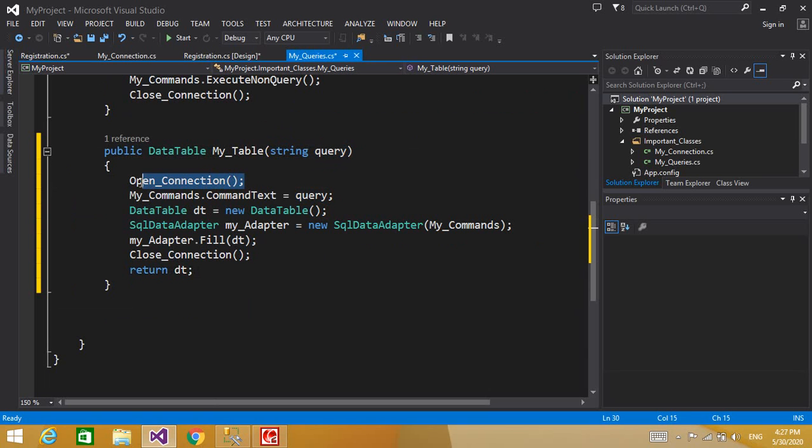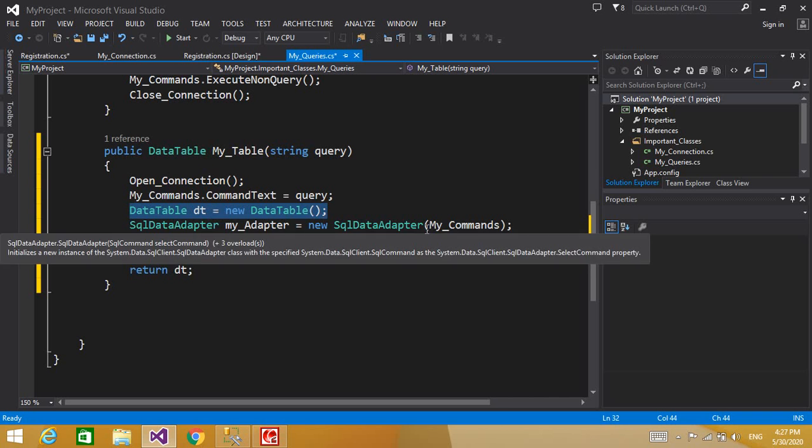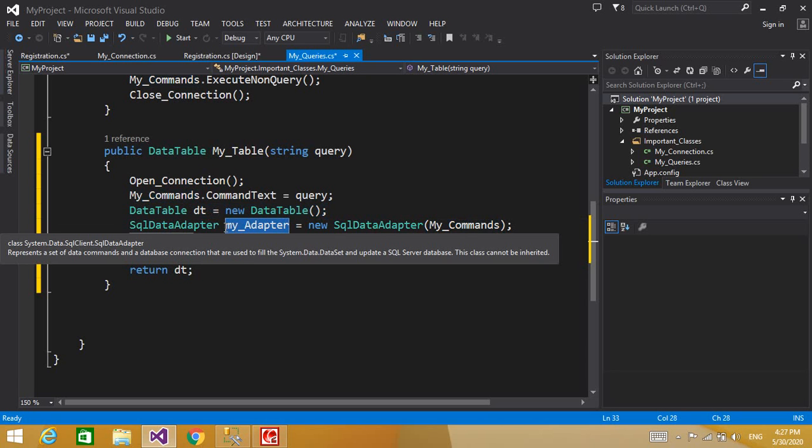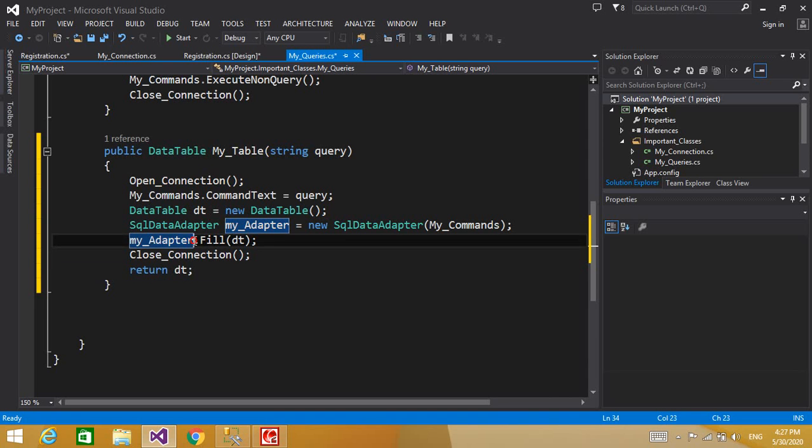Now the connection will be opened with the database. The query will be assigned to my commands class, and after this we created the object of a data table class, and after that my commands, which is the object of the SQL command class, has the query. The query is being executed, and after that the data is assigned to my adapter class, and the data is with my adapter class.